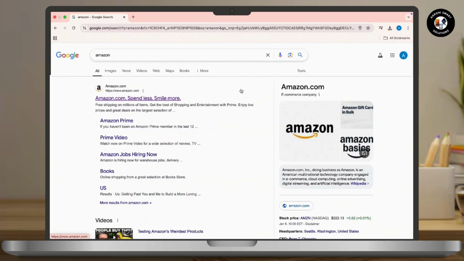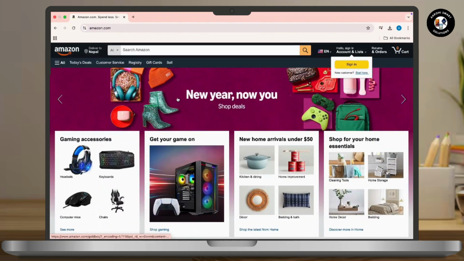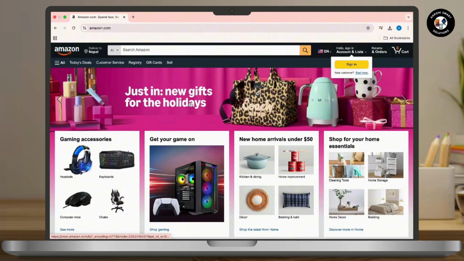So let's get started. Firstly, use a modern browser of your preference, such as Google Chrome, Firefox, Microsoft Edge or Safari. Now once you are there, simply type Amazon in the search address bar. Then you can see the Amazon official website option available. Tap on it and go to www.amazon.com.